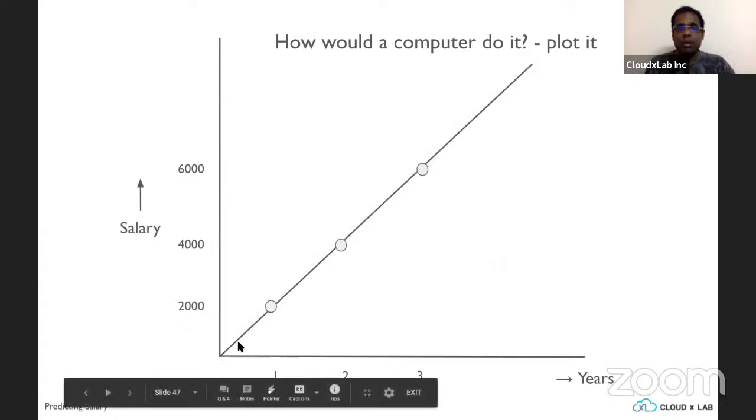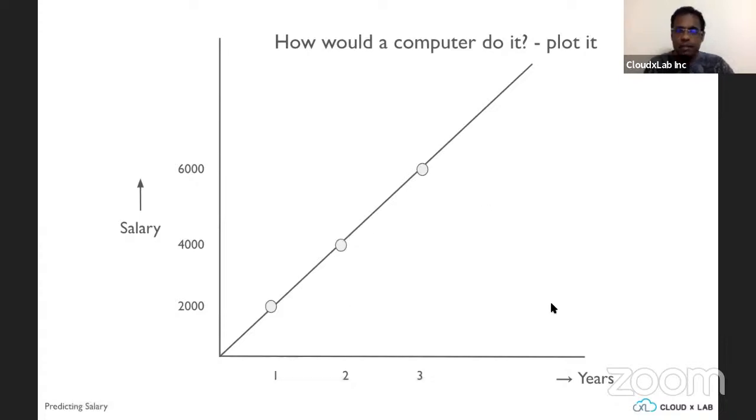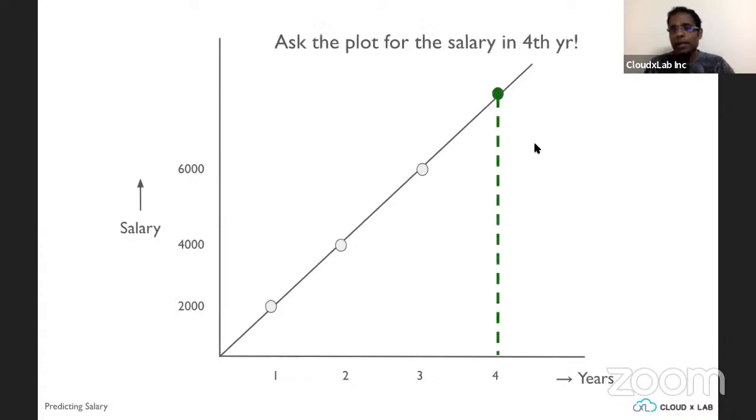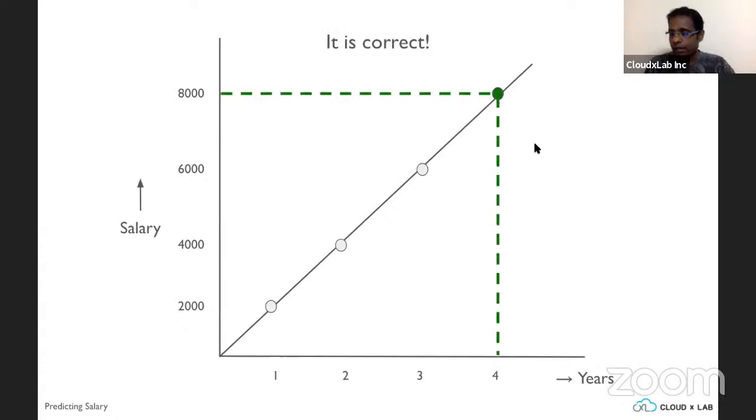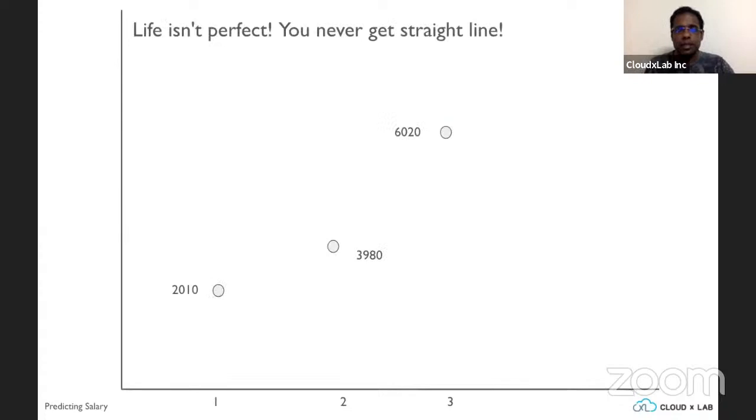It says, hey, I can model this very easily. It's just one straight line. You give me any number of years, I can just put it on the straight line and give you an estimate of the salary the person should get. Very simple. But in real life, the truth is that life isn't perfect, and you never get a straight line.